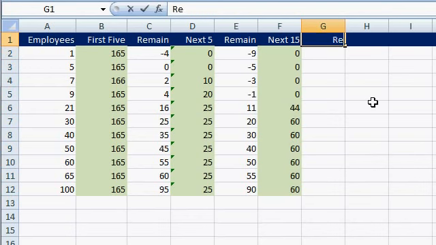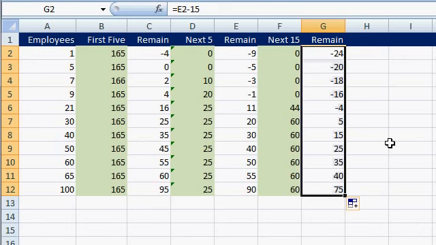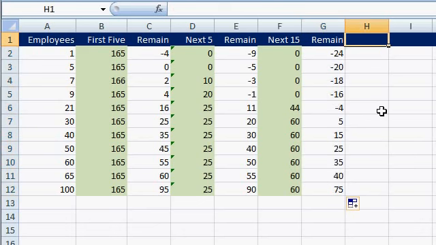All right, what's our remainder left now? Well, we've got equals E2 minus, we just chopped off 15 employees. All right, so drag that down. That's how many are left. Finally, we've got the next 20, not finally, but the next column is the next 20. All right, let's take a peek.